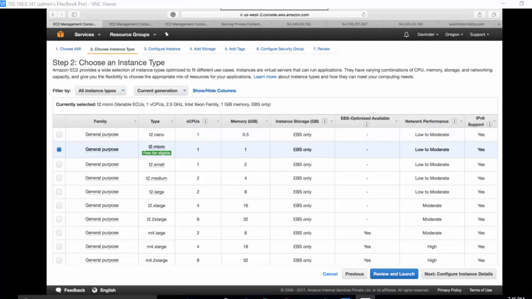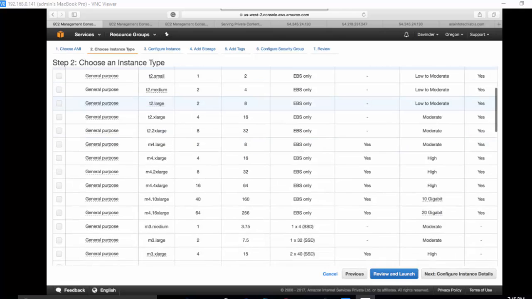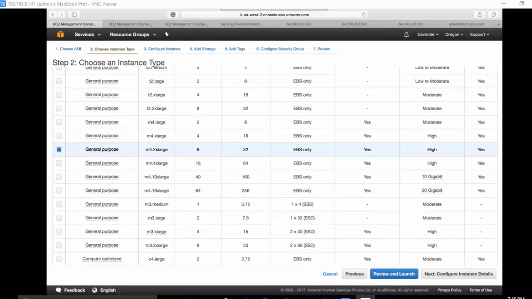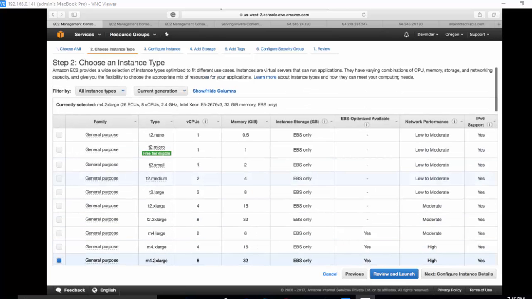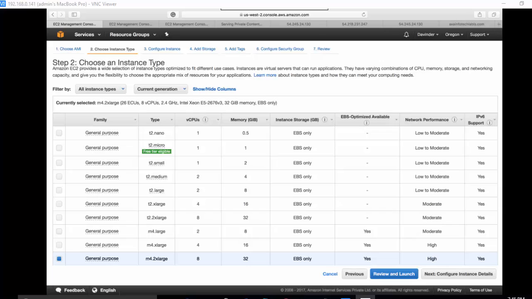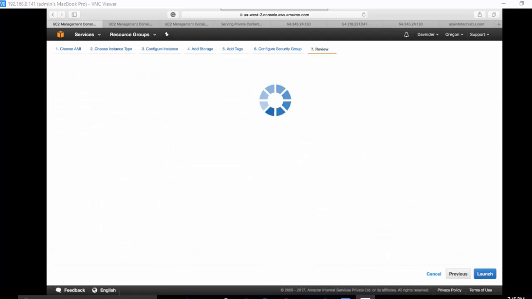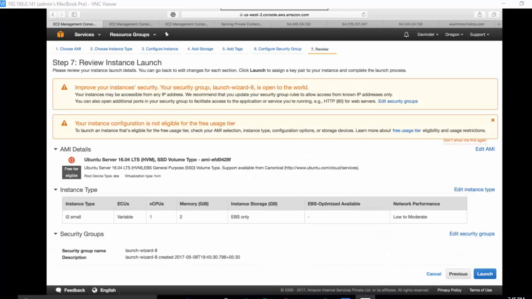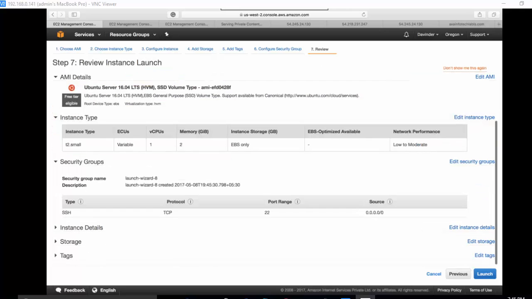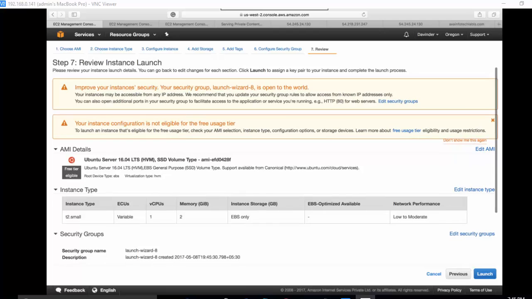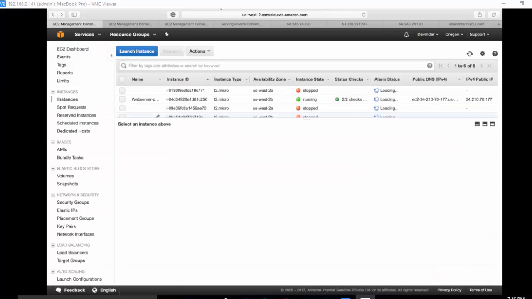EBS is elastic block storage, right? Yes. So this is the free tier. If I use this one, I have to pay for it. I just want to see the costing here. It says improve your instance security, your instance is not eligible for the free usage tier. Definitely, they are saying I am not eligible to use this one, because I would first have to move my subscription from the free tier to the professional one. Only then will it give me the option to select other things.